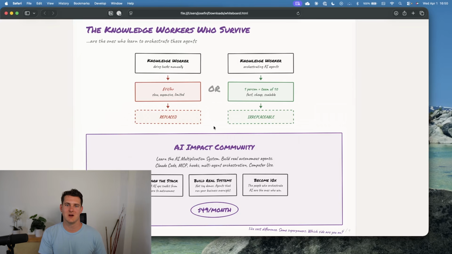All this fun stuff you talk about with OpenClaw can now be done with Claude Code, if not in a more secure way and in a more scalable way.